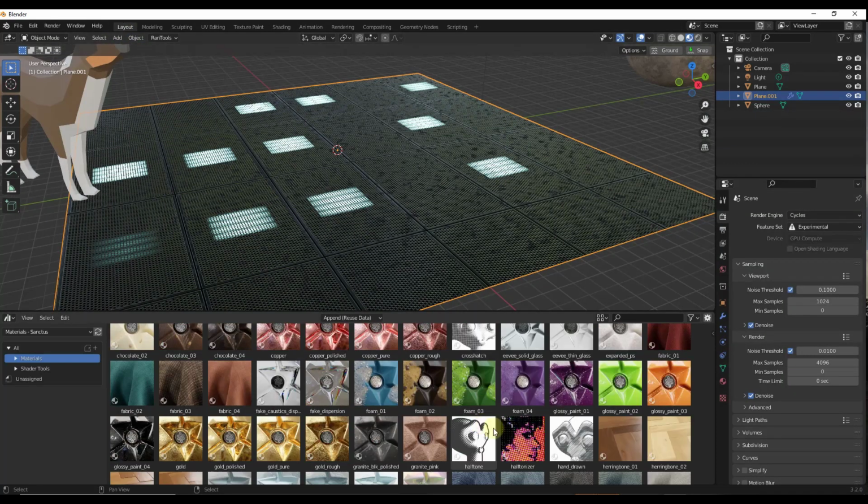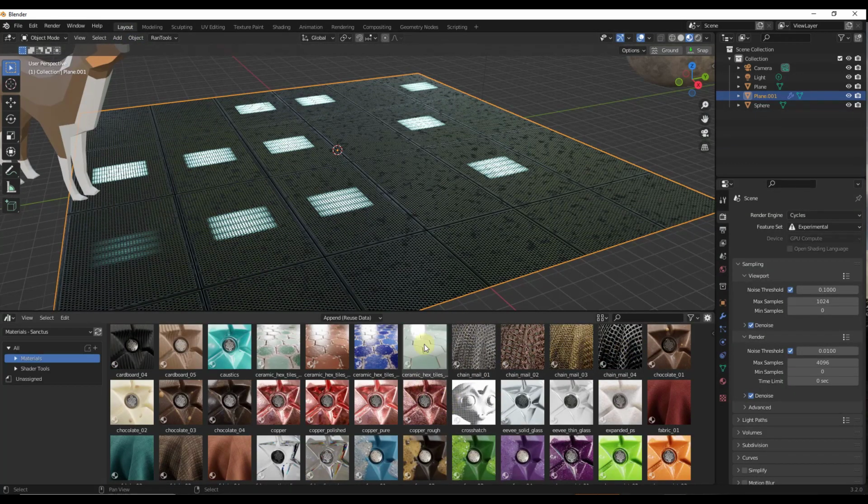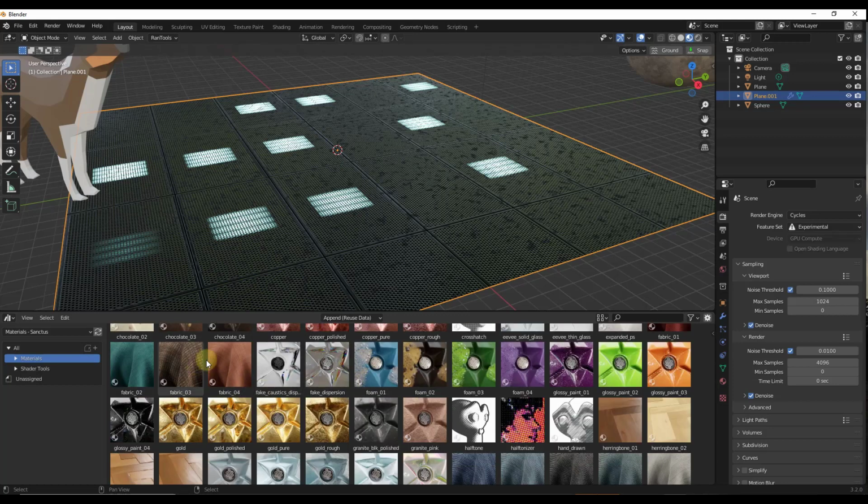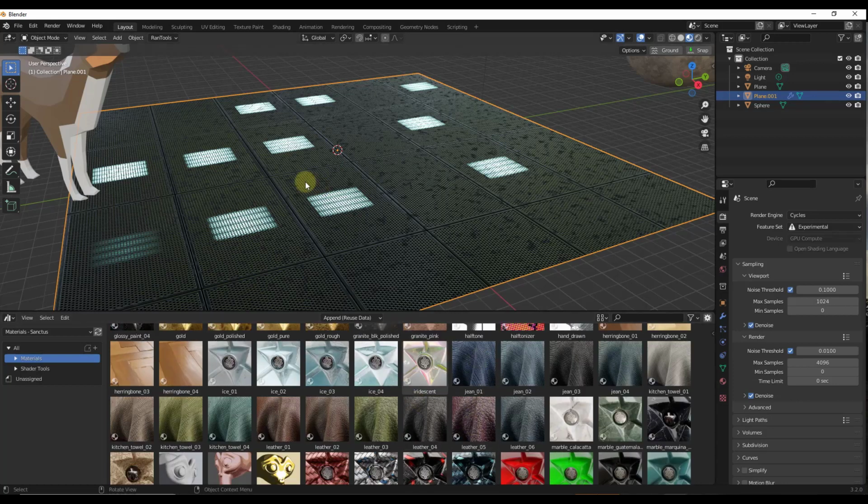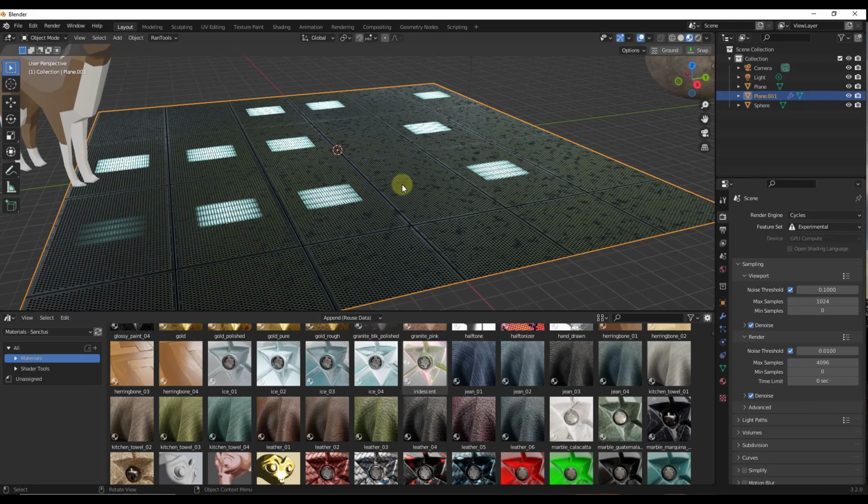And then I'm not going to get too far into the cloths and the chainmails and stuff, but you've also got chainmail, you've got fabric, you've got jeans and leather, just a bunch of procedural materials. And note that Sanctus is currently continuing to add to this material library as well.